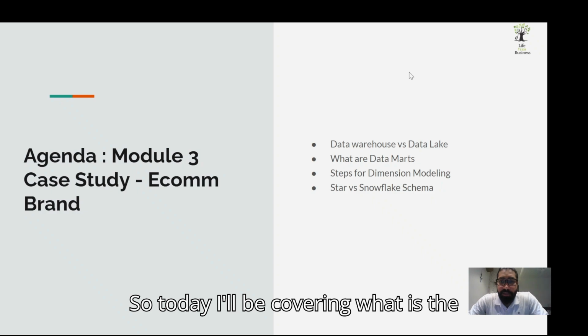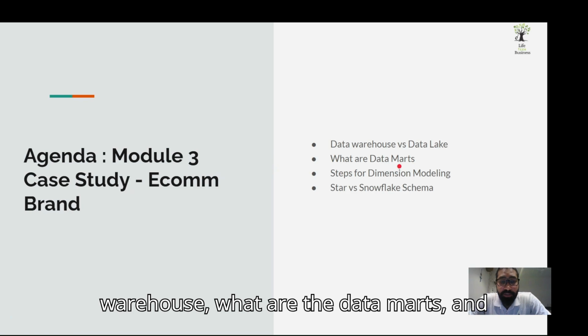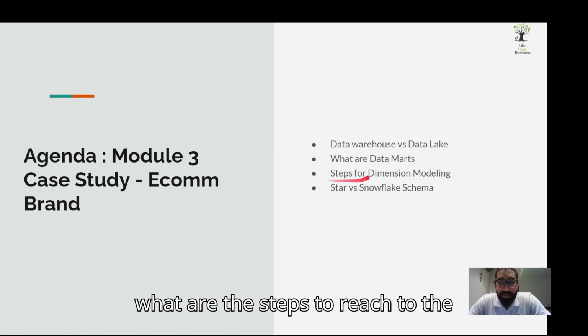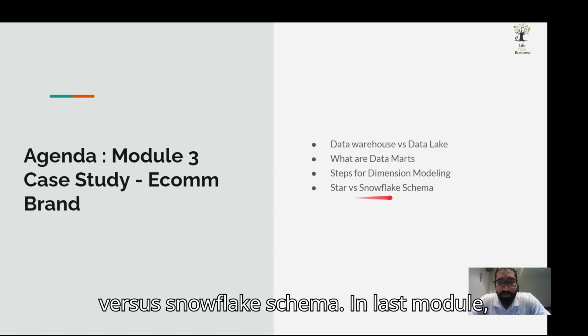So today I'll be covering the difference between data lake and data warehouse, what data marts are, the steps to reach dimensional modeling, and the star versus snowflake schema.